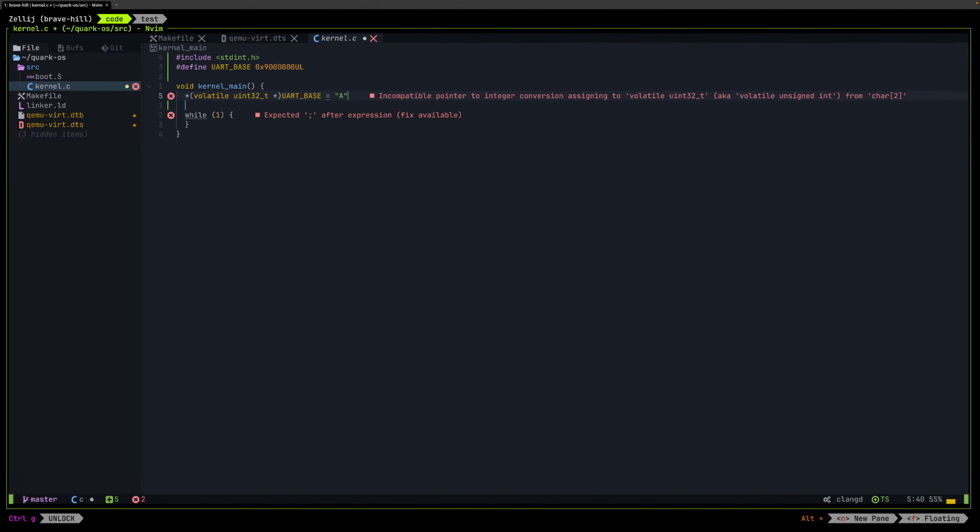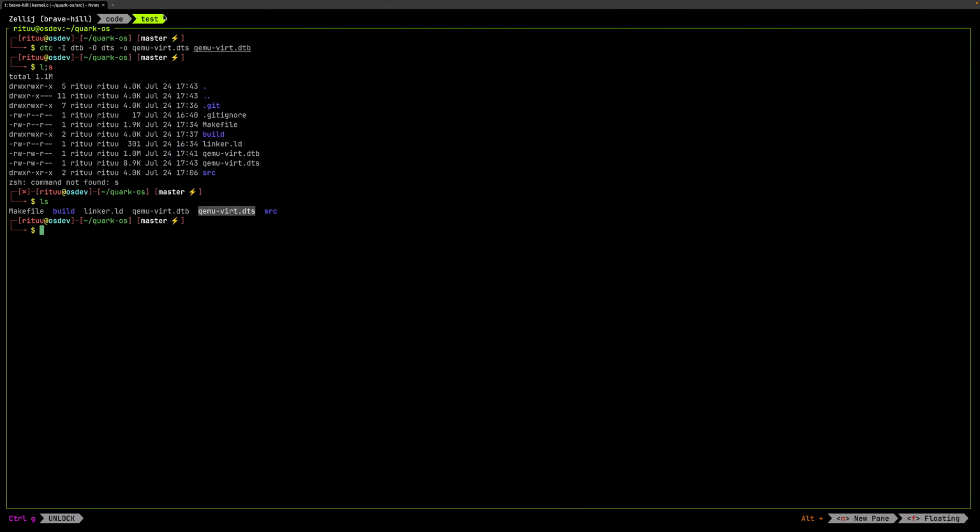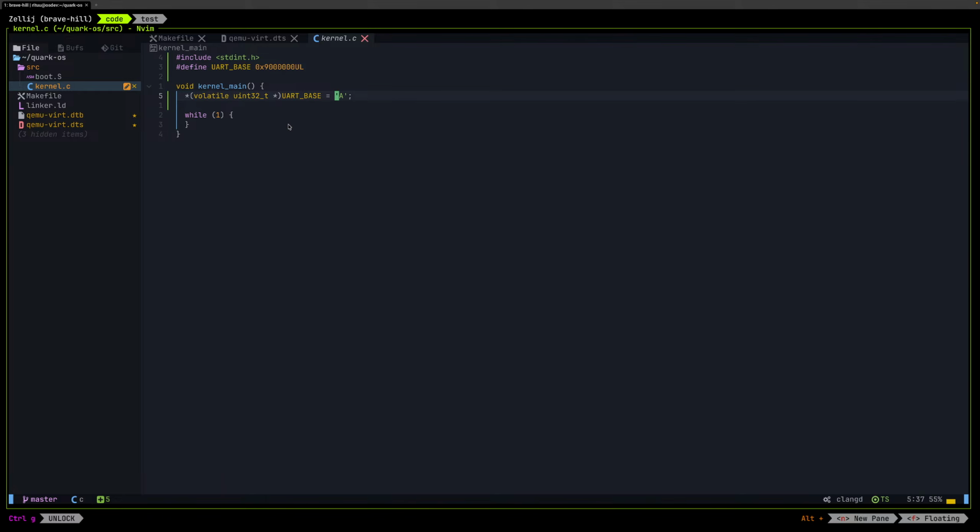Let's just try to print one character as of now, then we can try to print strings. We can see A being printed here. That means the code is working.